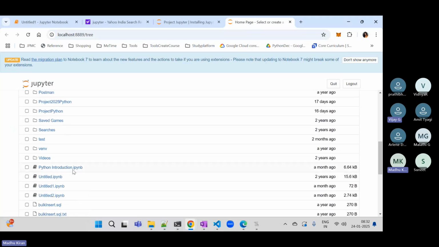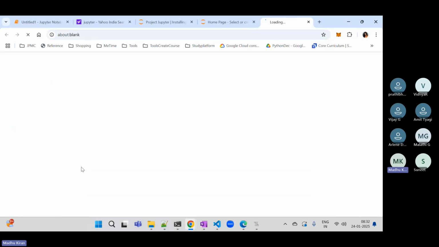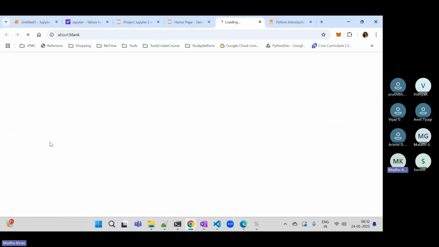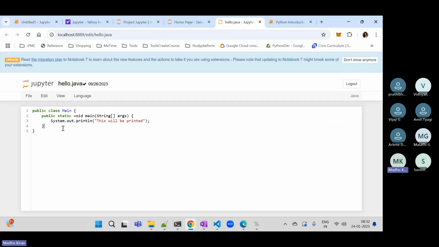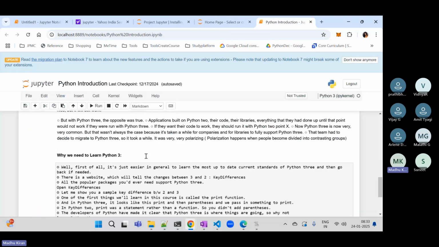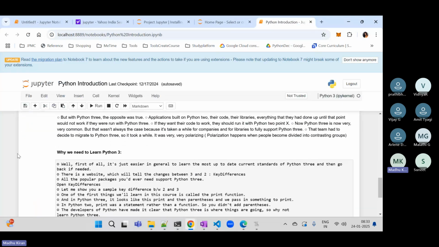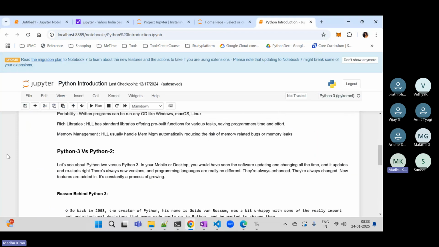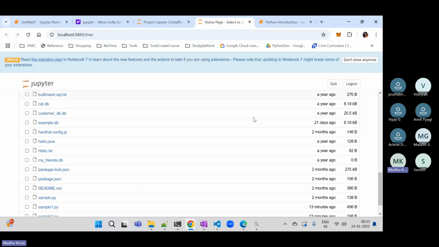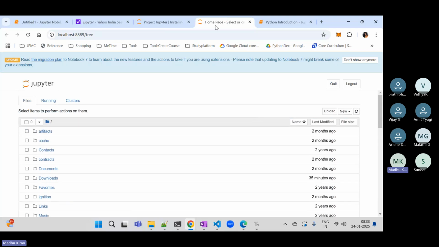If you already have anything, this is Jupyter Notebook. Here you see it has IPYNB, Python Notebook. I can open this. This is SQL, I cannot open it. This is Java, I cannot open it. It will open like this only. I'll close this. Here you see the first class notes, what is Python, all those things I have in Jupyter Notebook like this. Otherwise, you can also create a new one.